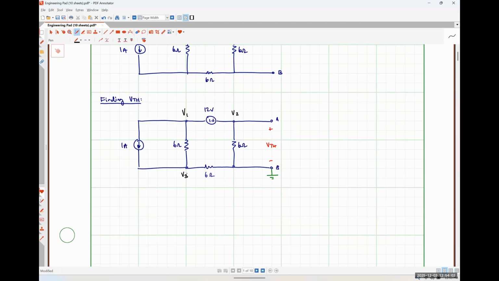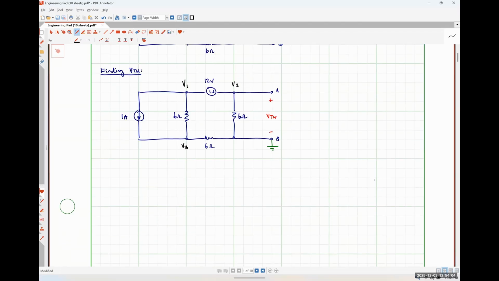So I'm going to have a voltage relationship equation. I've got my 12-volt source, and that is going to be equal to what combination of nodal voltages? V2 minus V1, absolutely right. Since I only have the one voltage source, that's the only voltage relationship equation I'm going to have.